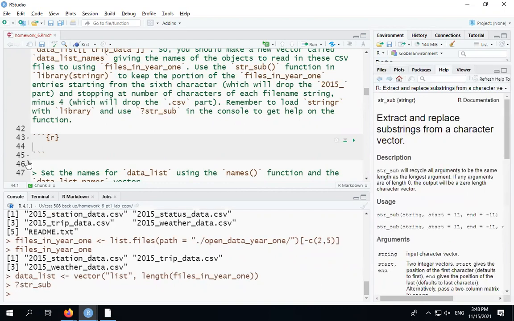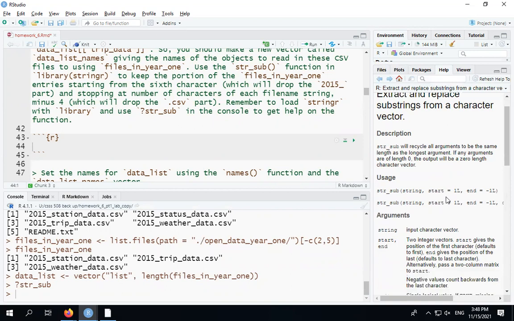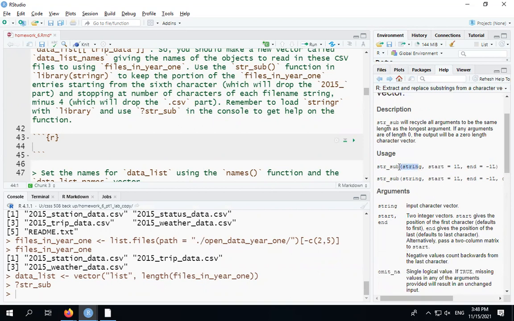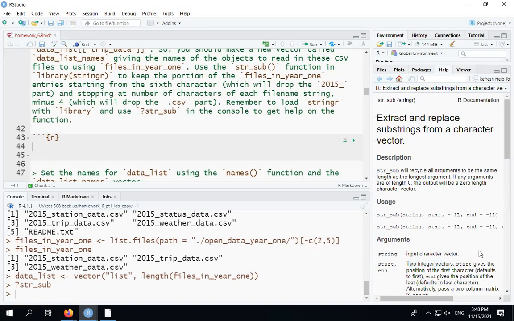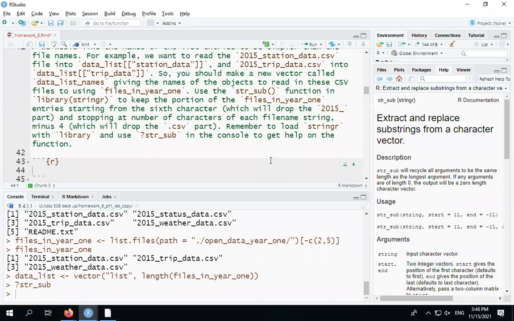String sub is from stringr, and str_sub will recycle all arguments to be the same length as the longest argument. If any arguments are length 0, the output will be a length 0 character vector. The usage, let's see, we give it a string, and then we can give it a start and end. The start and end are both integer vectors. Start gives the position of the first character, and end gives the position of the last. Okay. We've used str_sub in passing a couple times.